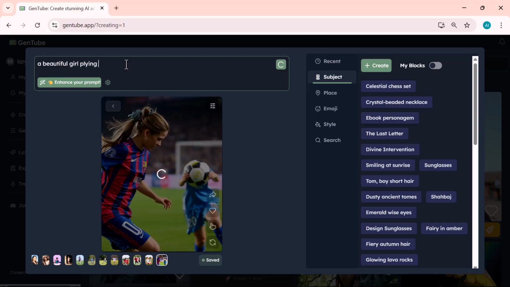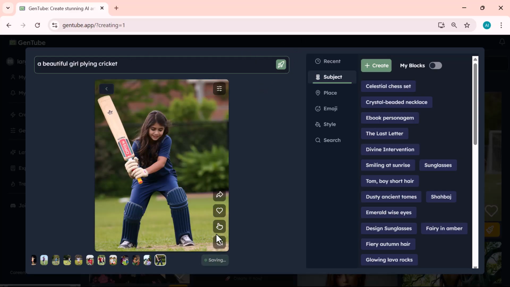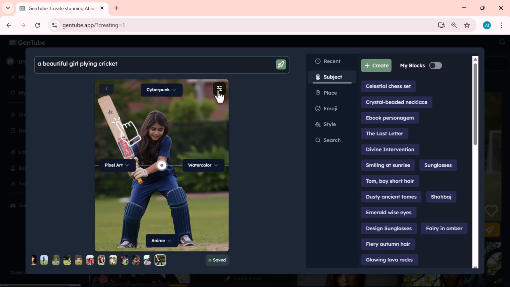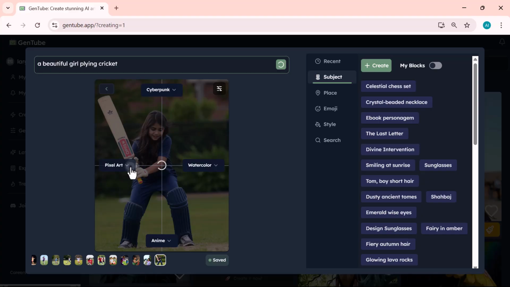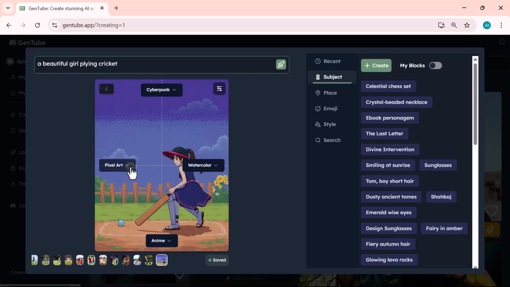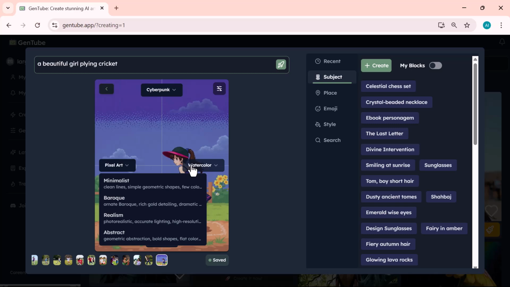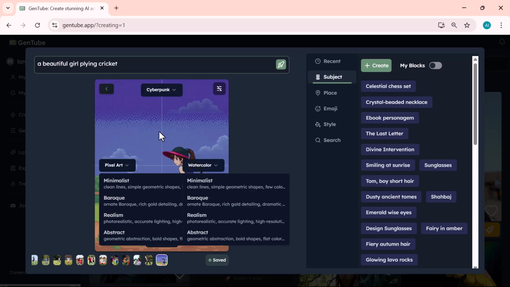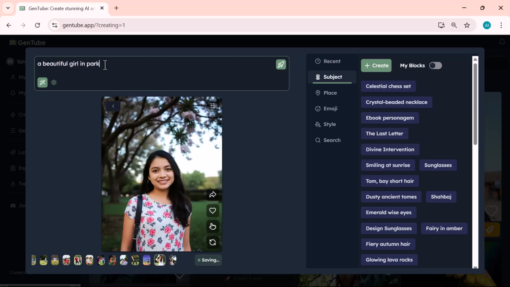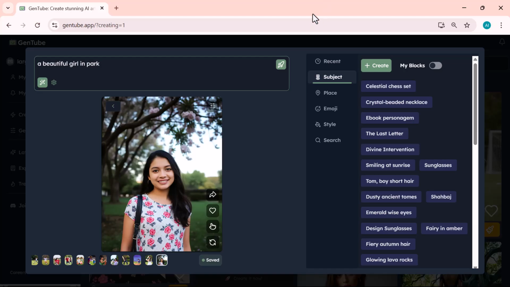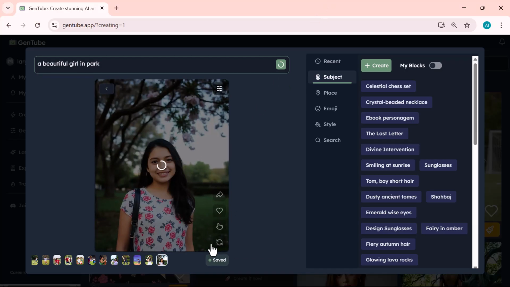It perfectly captures the action and mood, all based on just a few words. This time, I typed playing cricket, and just like before, the AI instantly created a fresh image. What's even more amazing is that you can also change the visual styles. Available styles include anime, pixel art, and watercolor, each giving your image a totally unique look. I just entered the prompt, a beautiful girl in the park, and the AI generated this gorgeous image. The background, colors, and overall composition really bring the scene to life.